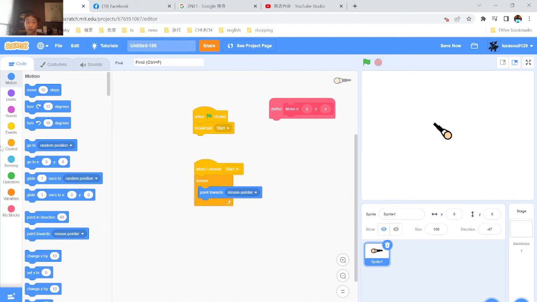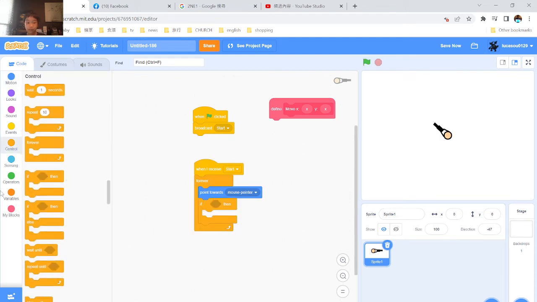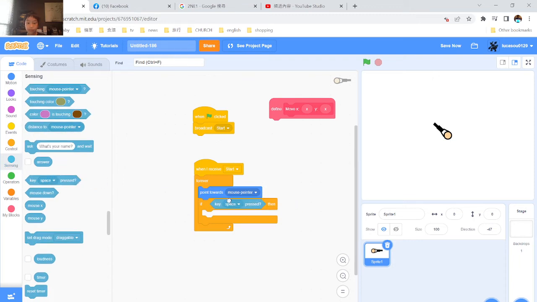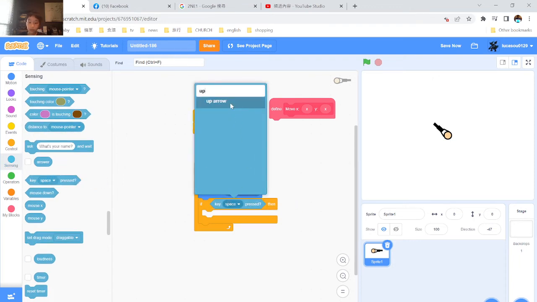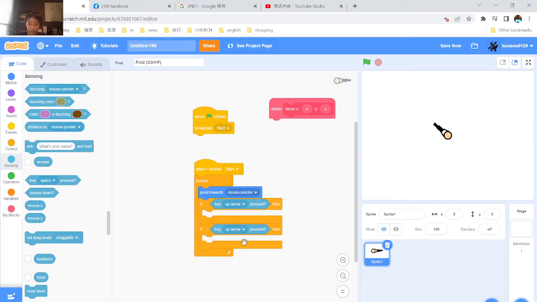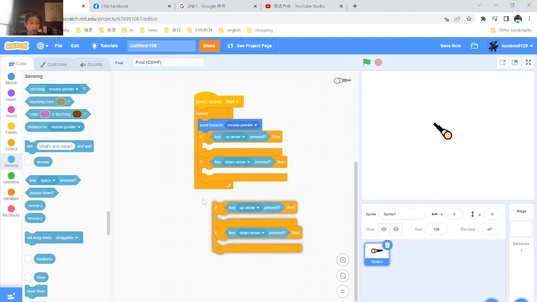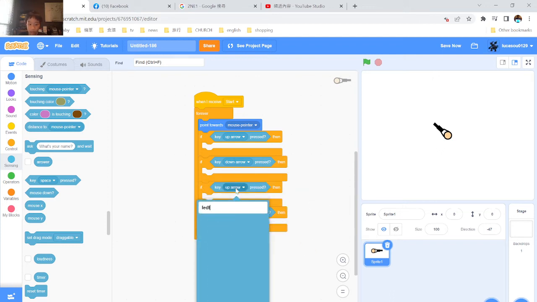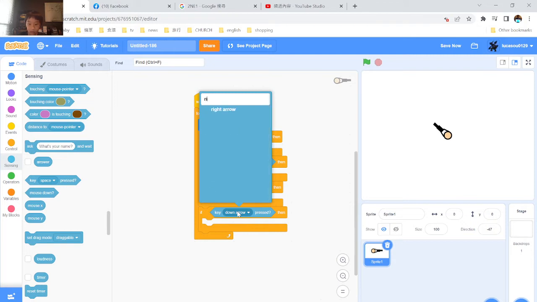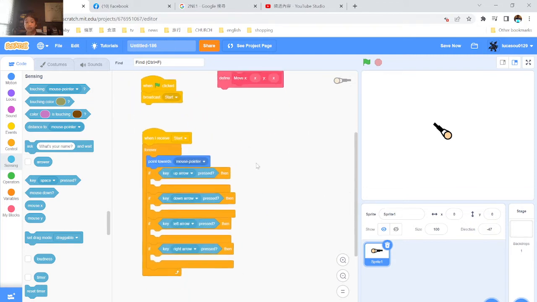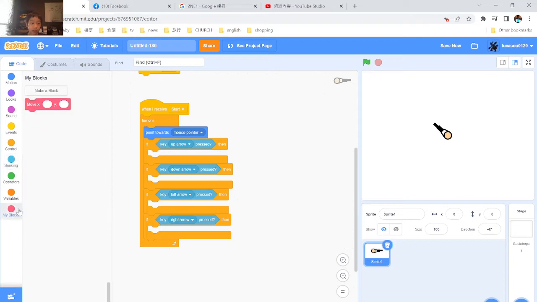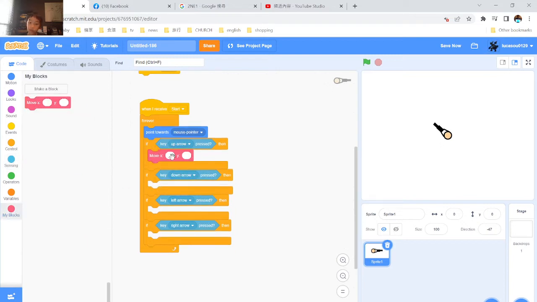Okay, after it points towards the mouse pointer, we're going to say if key up arrow pressed, and I'll just duplicate that and say down arrow, left arrow, and the right arrow. Now I have a simple code. We're going to say move. Once up, it's going to change Y by 10, and then X move 0.